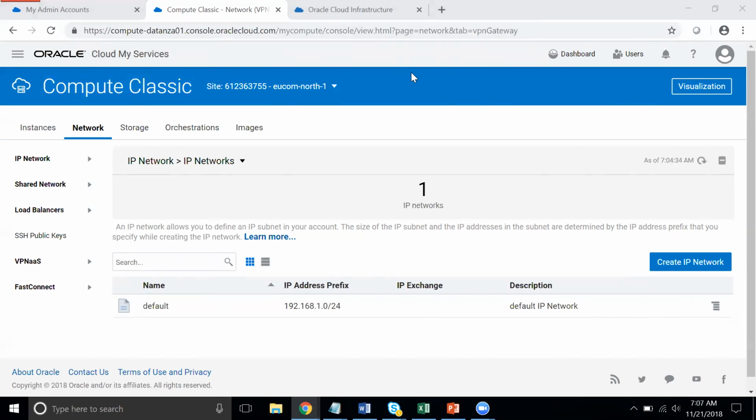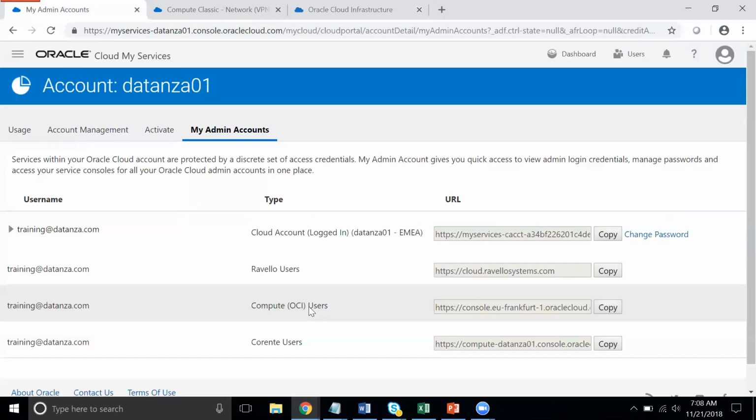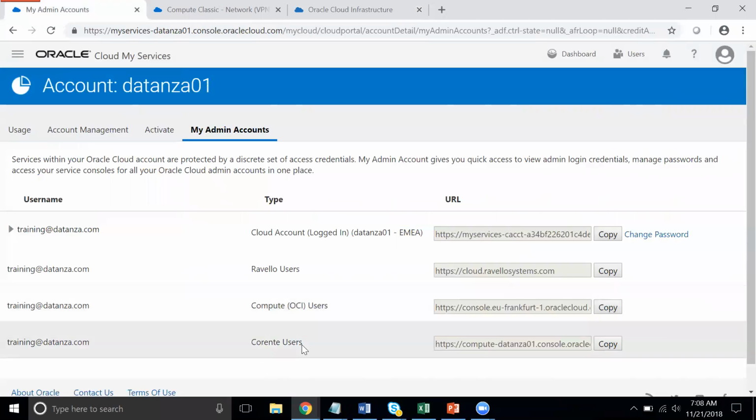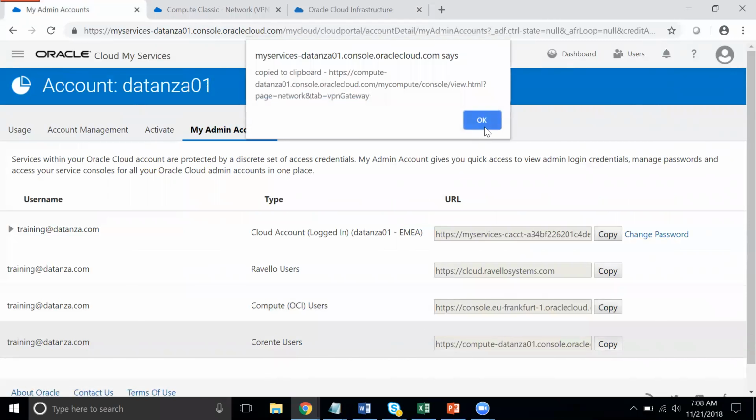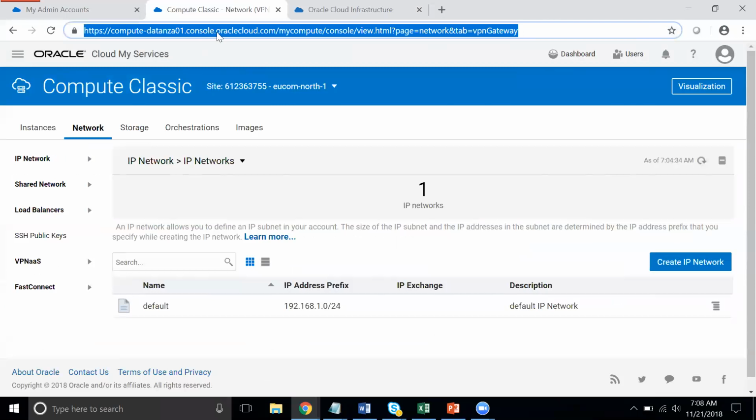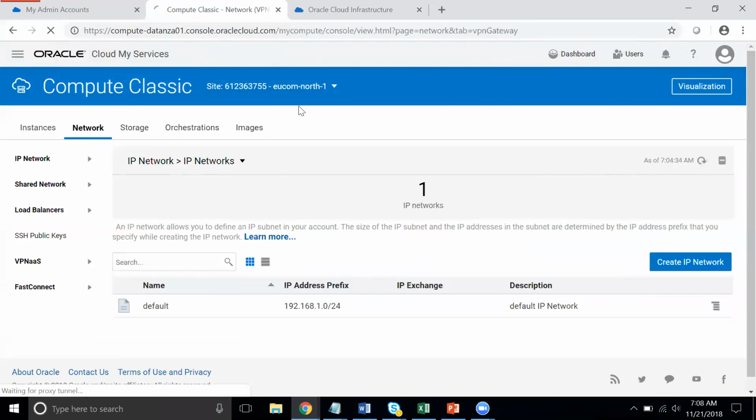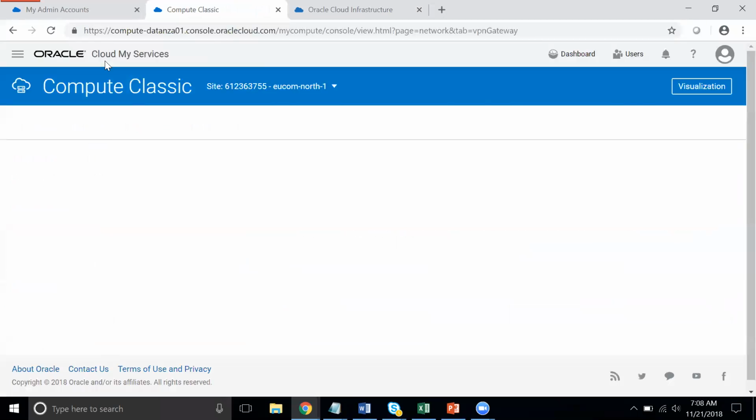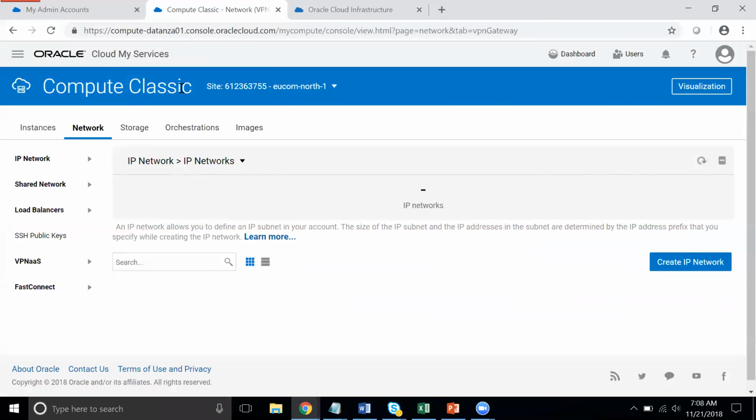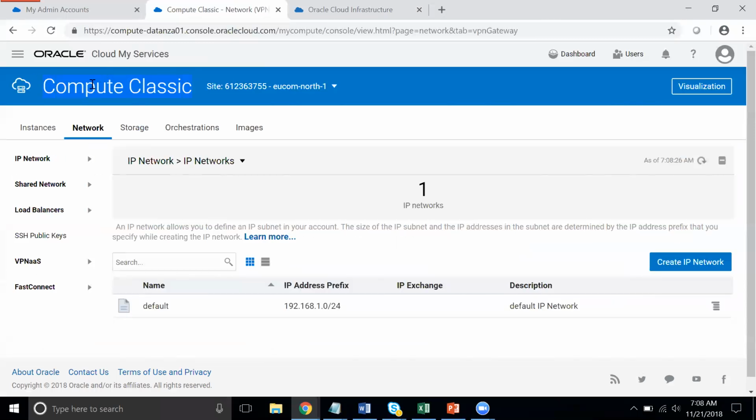What I was trying to say is, I first copied this current users link, and I'm pasting this link onto this browser. That lands me on this page. This page says Oracle Cloud My Services, and below that it says Compute Classic. Don't worry about this. Compute Classic can change to Database Classic, Analytics, or hundreds of other things.